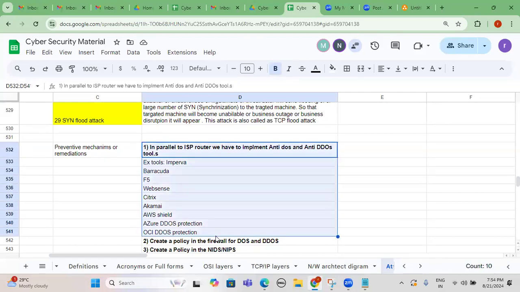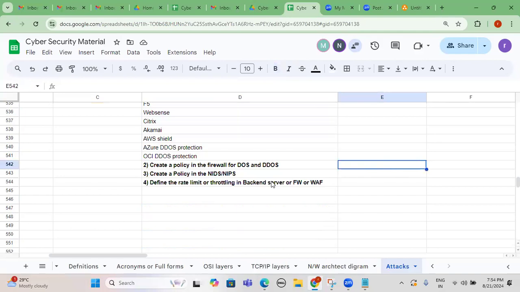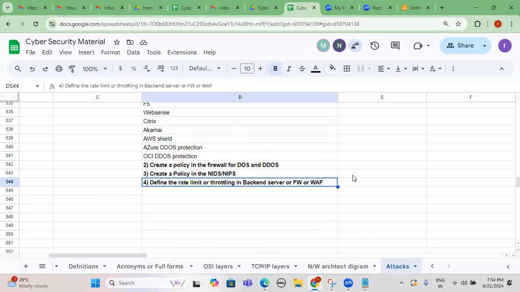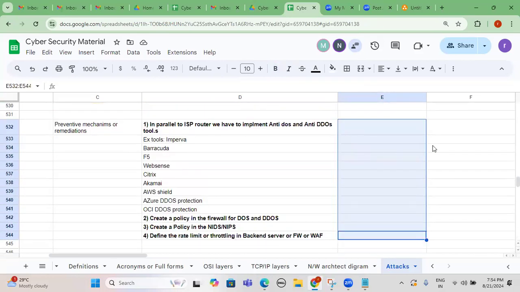See, what did I say? What are the preventive mechanisms we are discussing? These preventive mechanism tools' logs we have to integrate to the SIEM tool. So what are the preventive mechanisms here? Anti-DoS, anti-DDoS, that is one of the tools. What is the second one we discussed? Firewall. What is the third one? Network IDS, network IPS. What is the fourth one? Obviously the backend server and also the web application firewall. So these are all the respective logs we have to integrate if we want to see any flooding category of attacks in the SIEM tool. Whatever mitigations are there, those are basically data sources or log sources we can integrate to the SIEM tool.